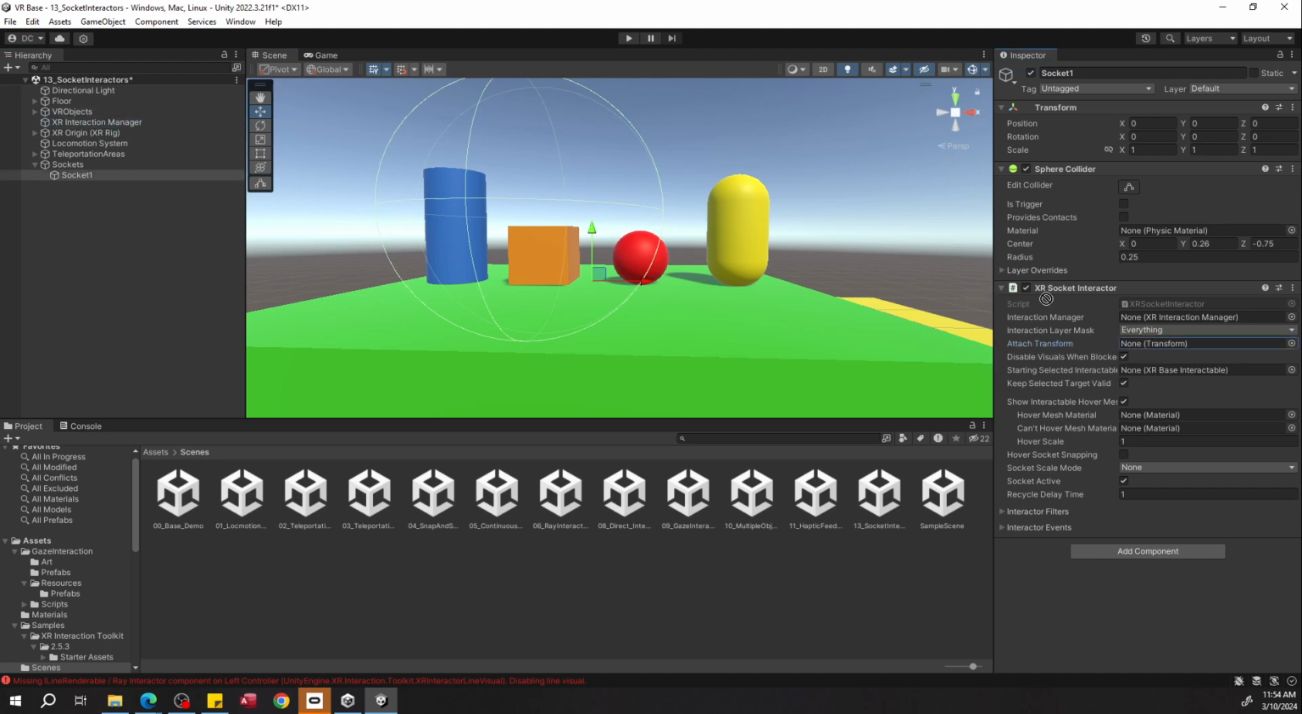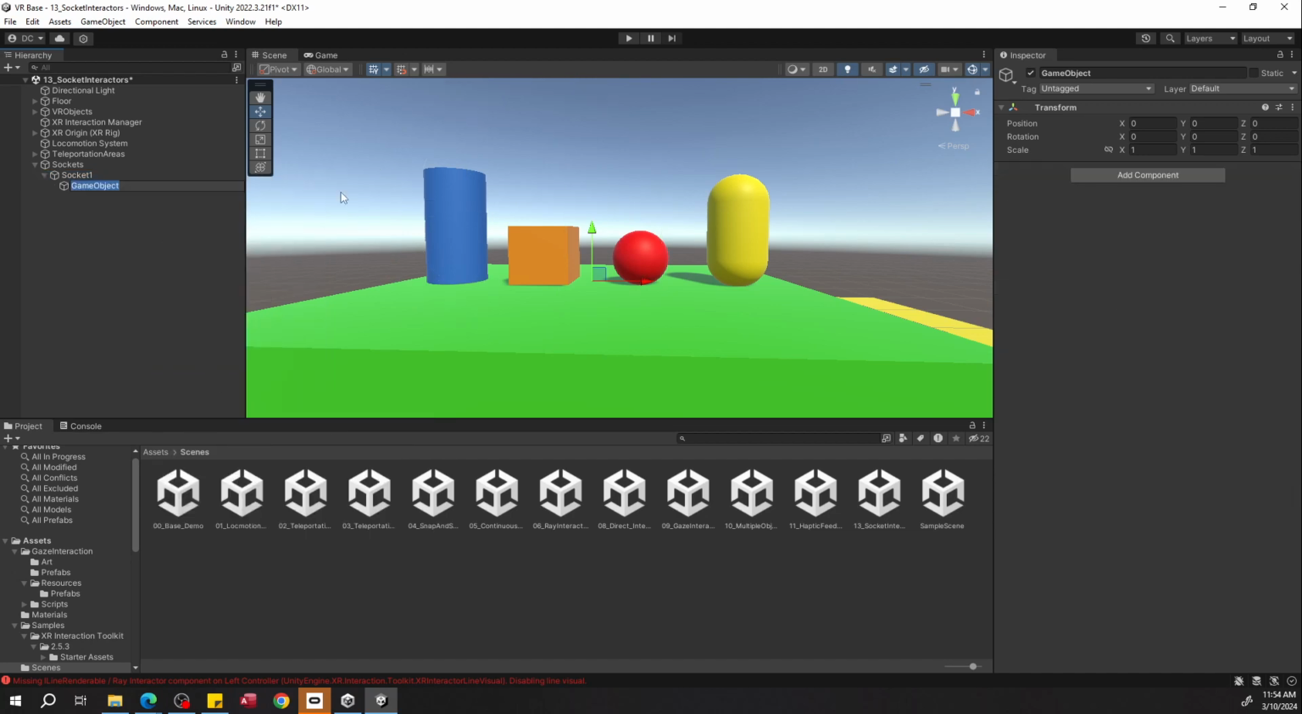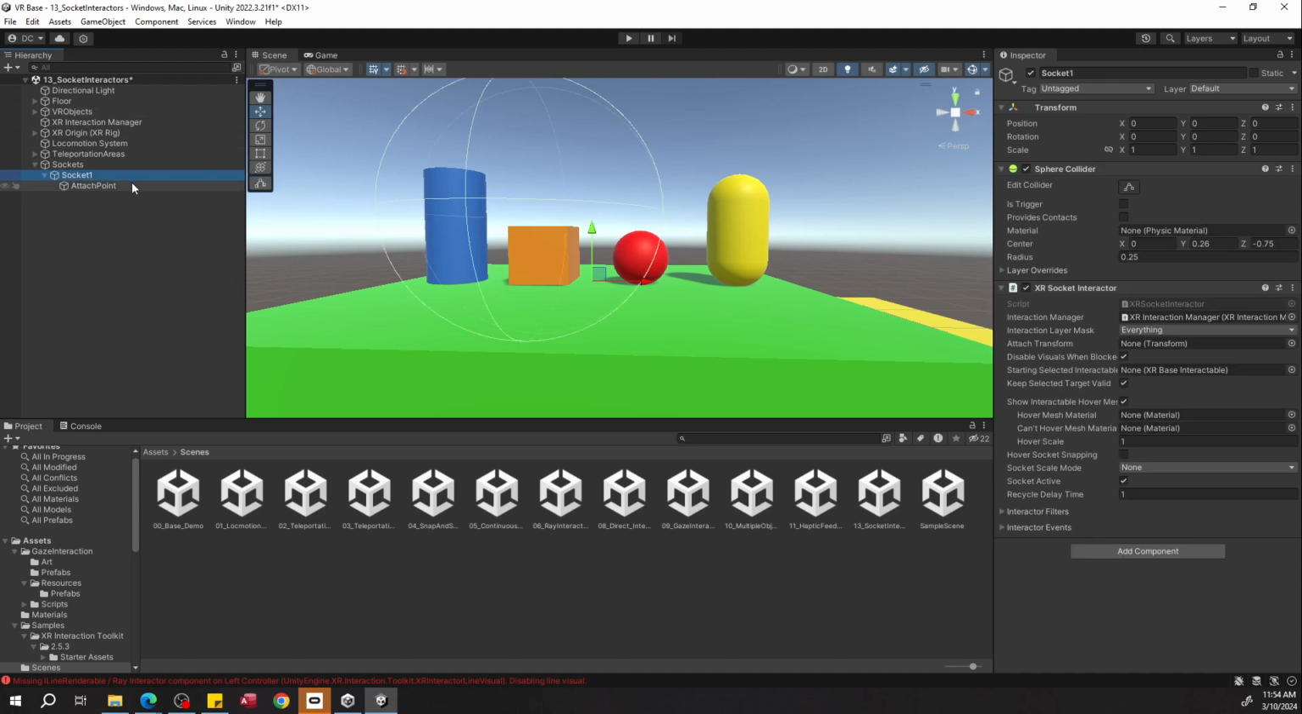Interaction manager. I don't think you have to drag this in, but it's just good practice. Let's give it an attachment transform. So what I'll do is we'll add another game object to this and call it attach point. It'll just be its origin. And we'll drag this attachment point transform into the attach transform.